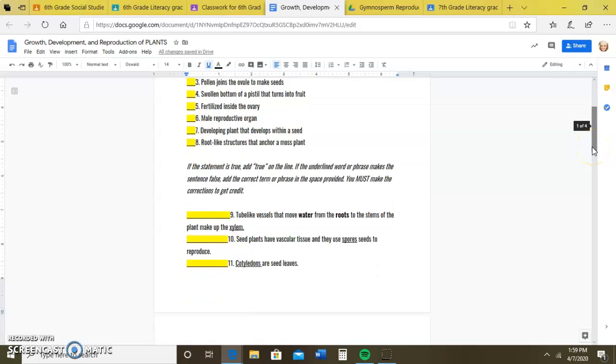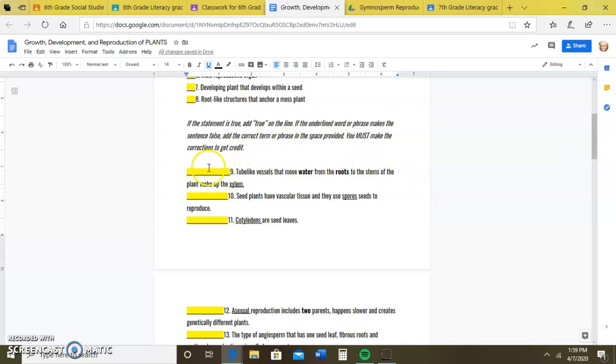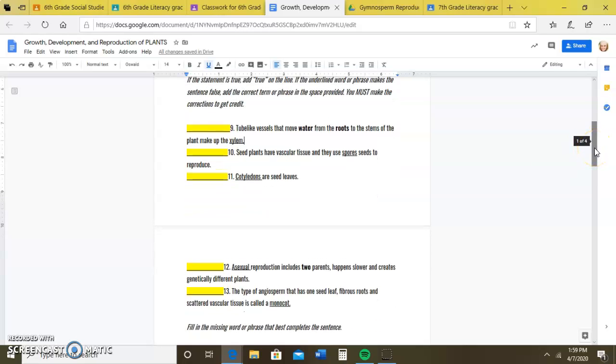Next part, if the statement is true, add true on the line. If the underlined word or phrase makes the sentence false, add the correct term or phrase in the space provided. You must make the corrections to get credit. So if it's false, you're going to put the correct answer on the line. If it's true, you're just going to write true. Number 9, tube-like vessels that move water from the roots to the stems of the plant make up the xylem.